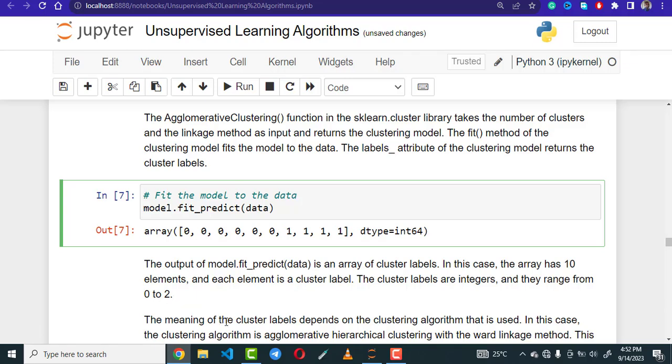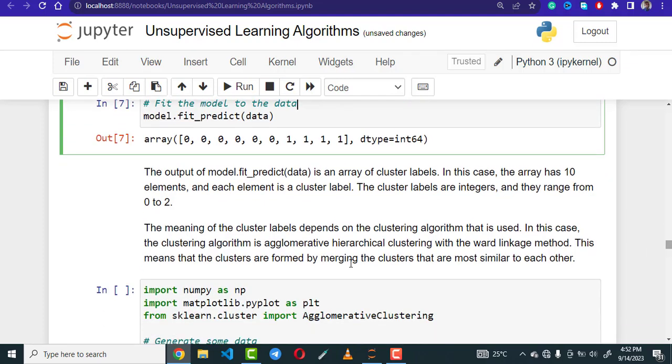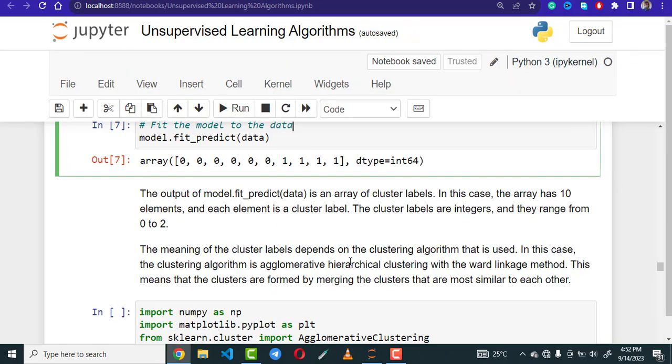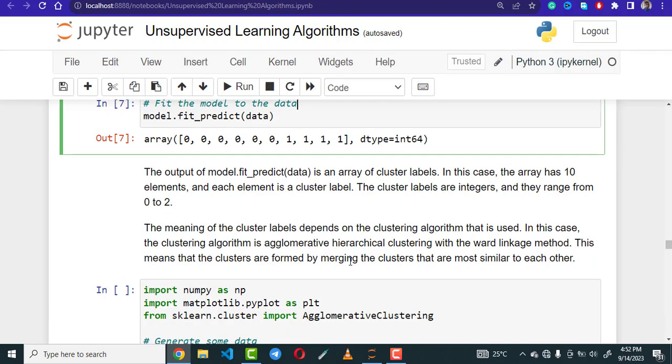The meaning of the cluster labels depends on the clustering algorithm that is used. In this case now, the clustering algorithm is agglomerative hierarchical clustering with the ward linkage method. This means that the clusters are formed by merging the clusters that are most similar to each other. We just merge the clusters which are nearby and similar to each other.